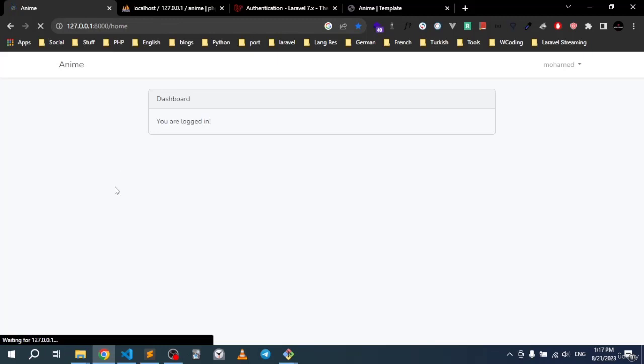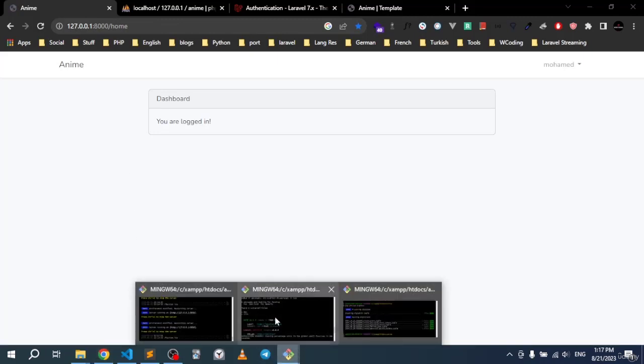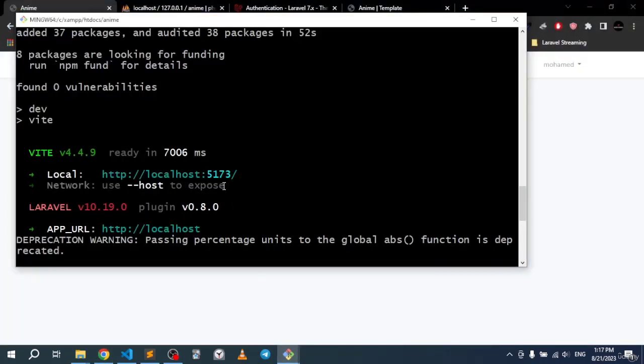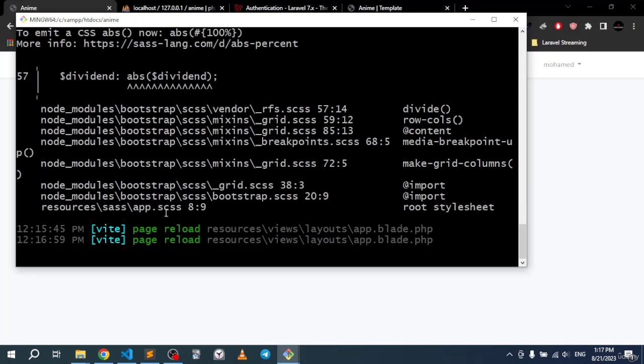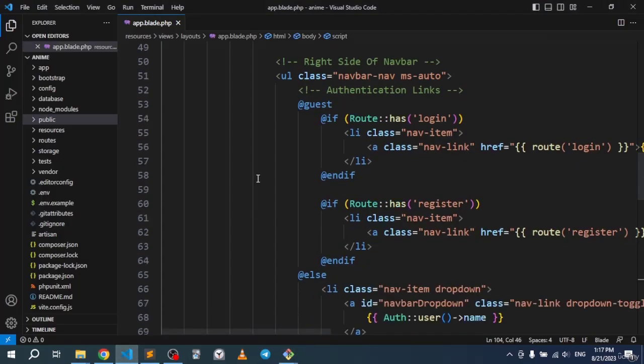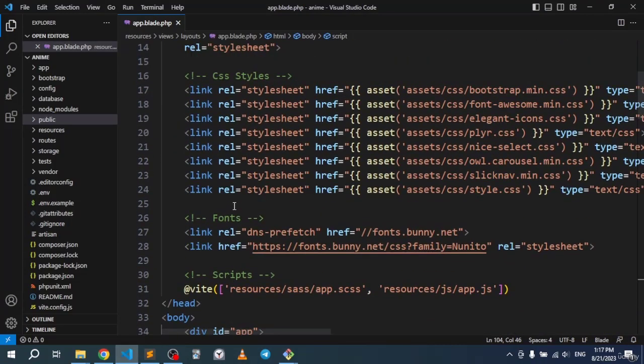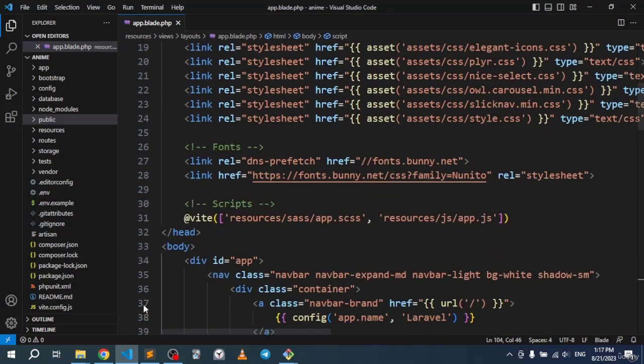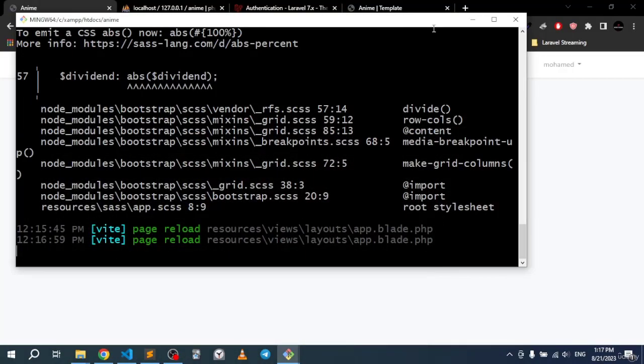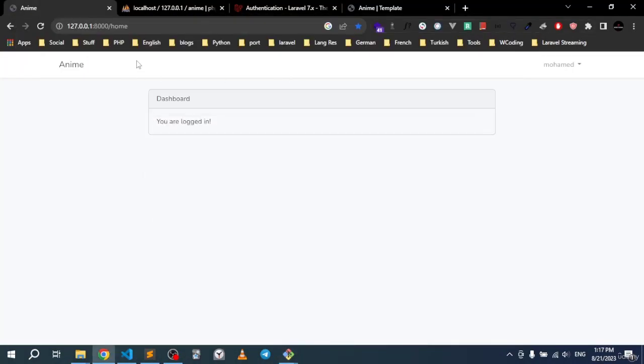This right here will actually refresh since we're running Vite, which is, again, just an assets bundler that's gonna load right away automatically once we make a change to our own views. As you can see, we're working in the app view right here. So the next step will actually be working with the navbar. We want to change the design of this navbar.